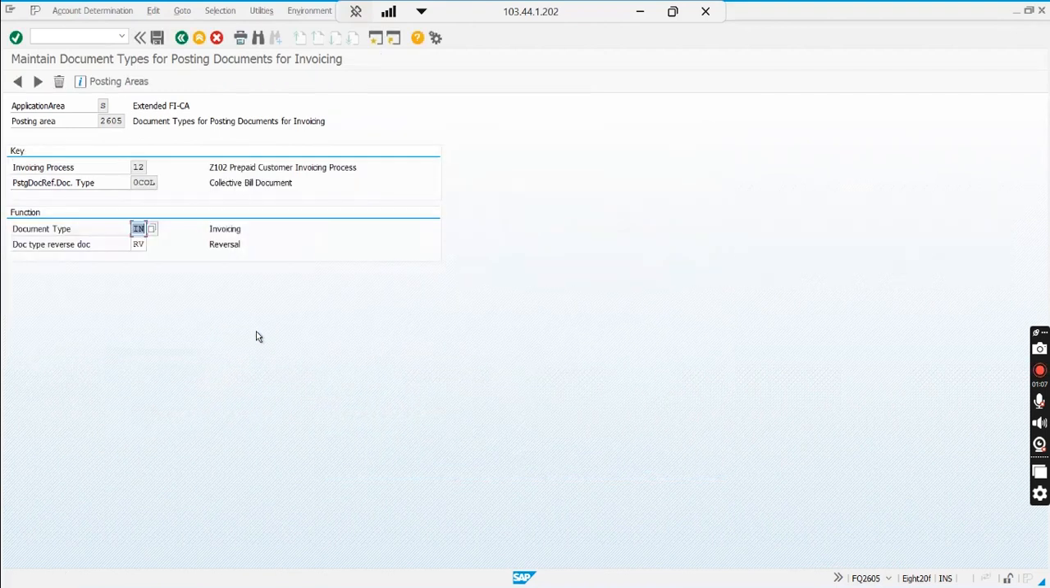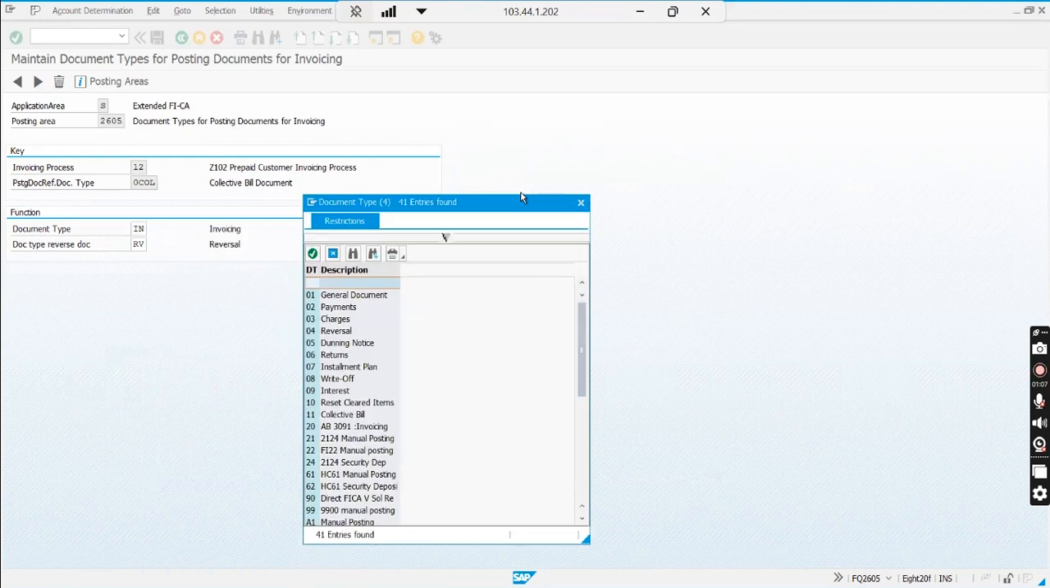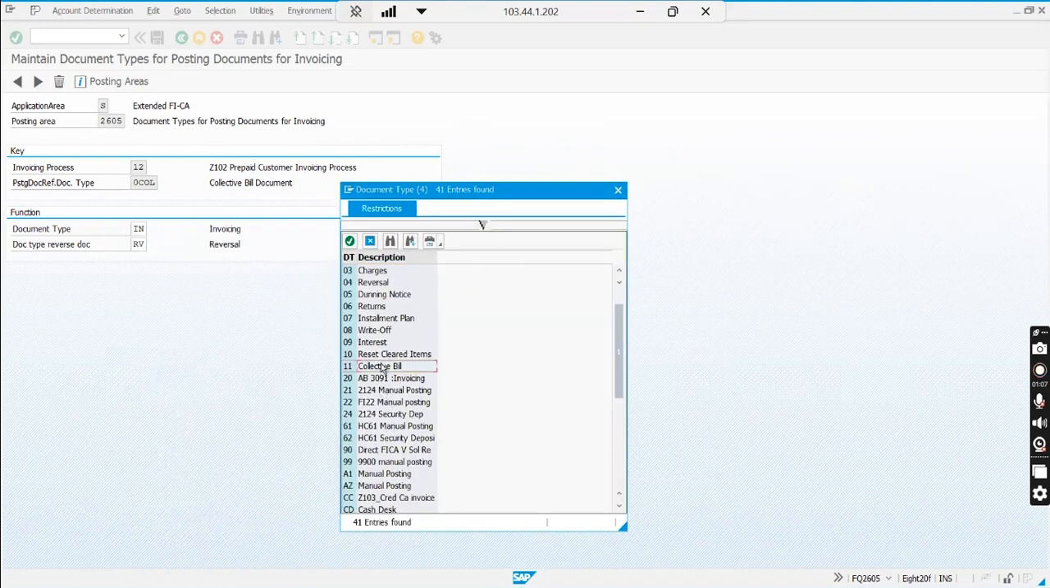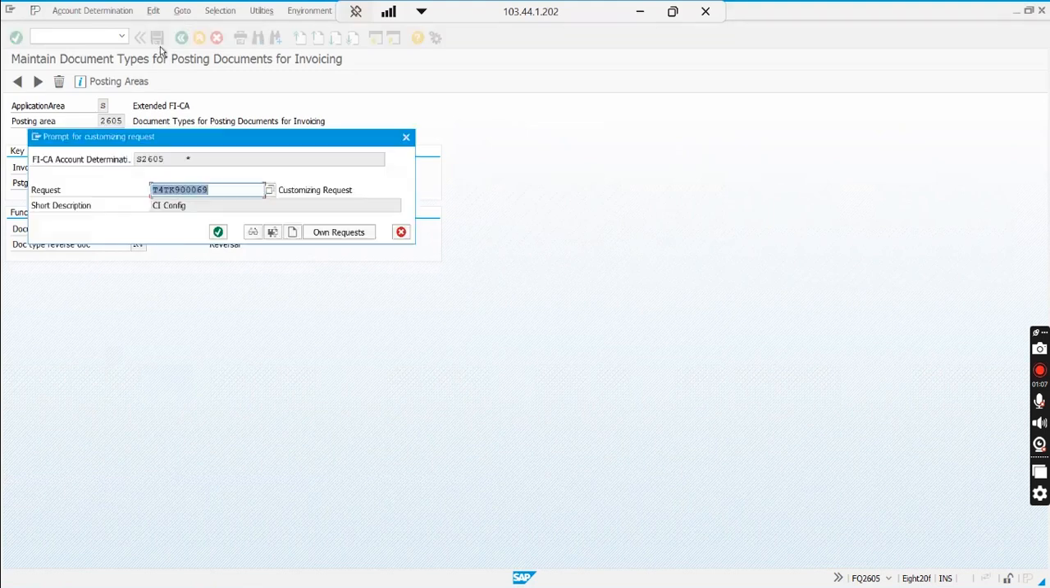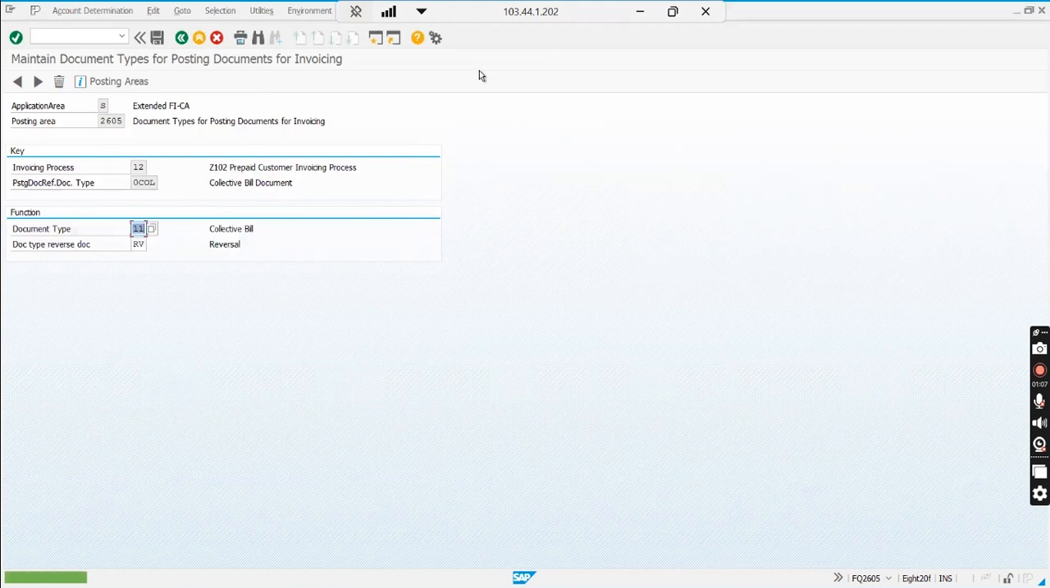For here I want a separate document type. If I want invoice, I can do invoice. Say I want a separate document type. Do I have any separate document type created? I see a collective bill. Okay, so for my collective bills, I want document type 11. Other will be IN, but for collective bill I want the document type to be 11. Okay, with that save it. That is all from the CI side.